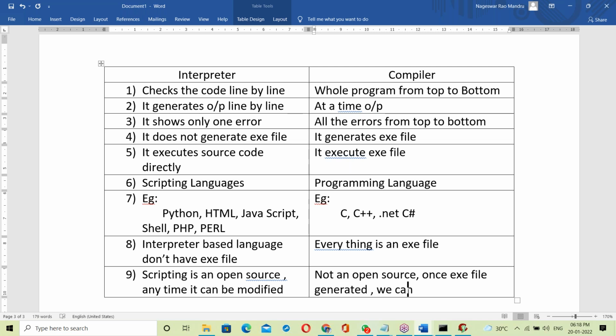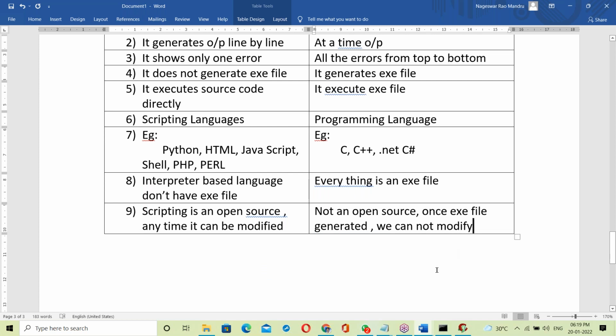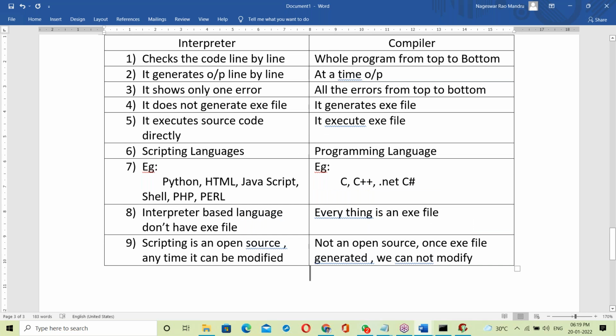Yes, we cannot modify. So this is the difference. Okay. Yes, fine. Some of you may have some doubt here.